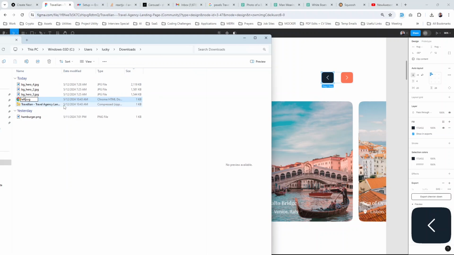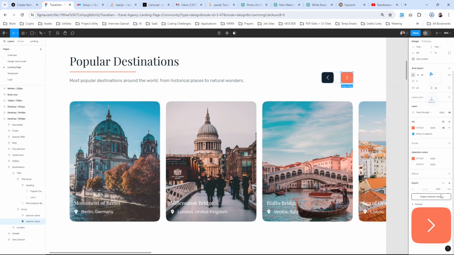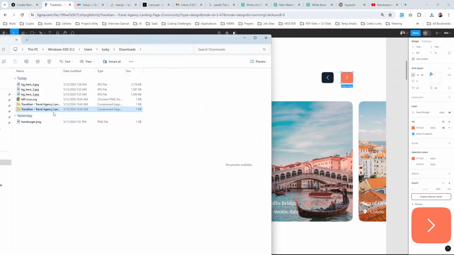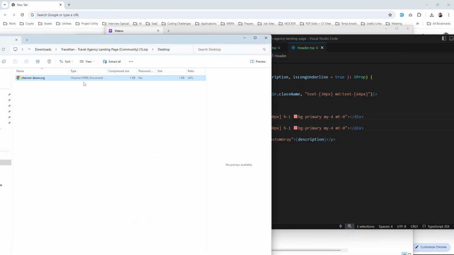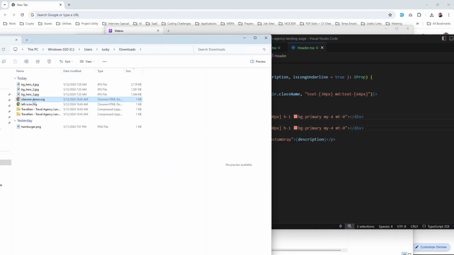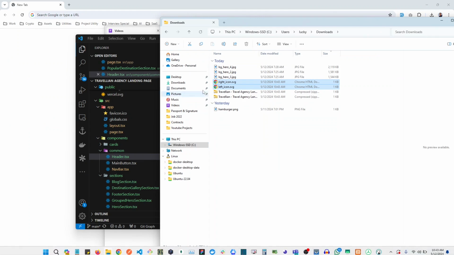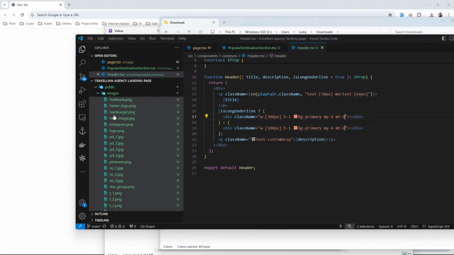So yeah, we can just call this left. So that will be our left icon. And this should be the right one. Okay, we'll convert this to an underscore. Sorry about that, not an underline. And I move this into here. Good.